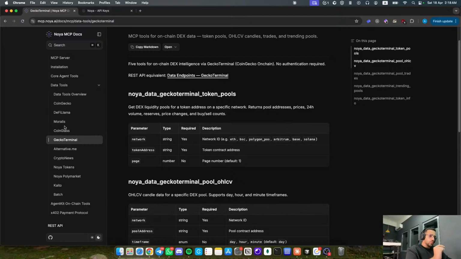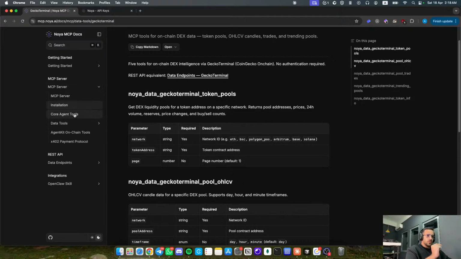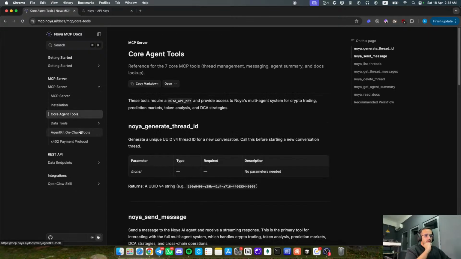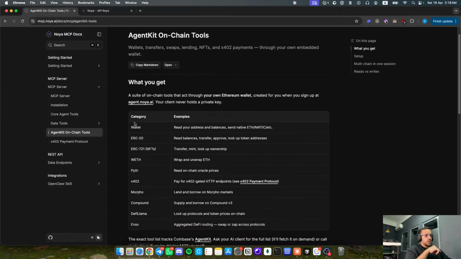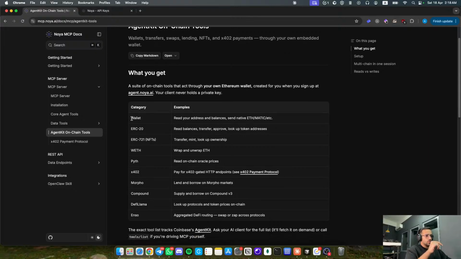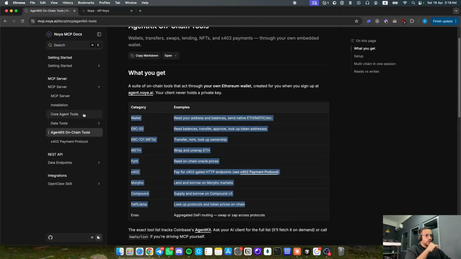And you can use this data with execution tools, for example, AgentKit tools. We have integrated with AgentKit, and all of the tools AgentKit offers will be available to you. So you can analyze the market with the data tools and execute with the AgentKit tools.